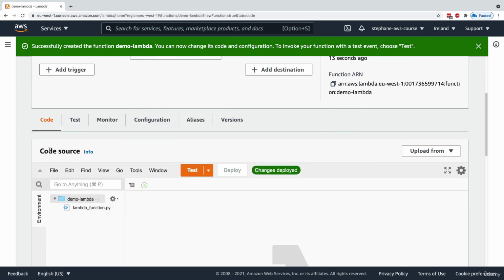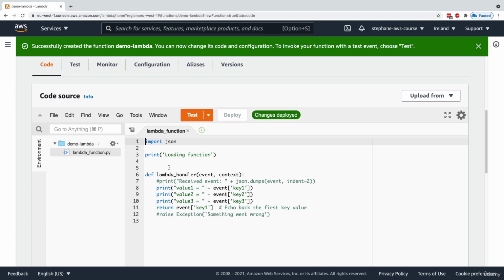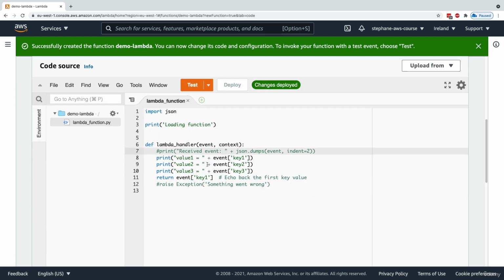And as we can see, there is the code source in here. And if I click on lambda function.py and open it, we can see that the function code we had from before is now loaded into this code editor. So why don't we go ahead and test this function?